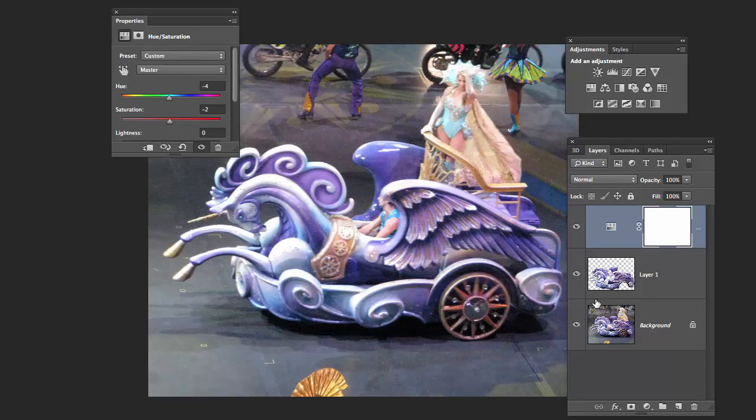So that's just a quick little thing to keep in mind as far as adjustment layers are concerned. I've got a bunch of them to choose from. I just went with the hue and saturation, but they all work the same way. Okay?